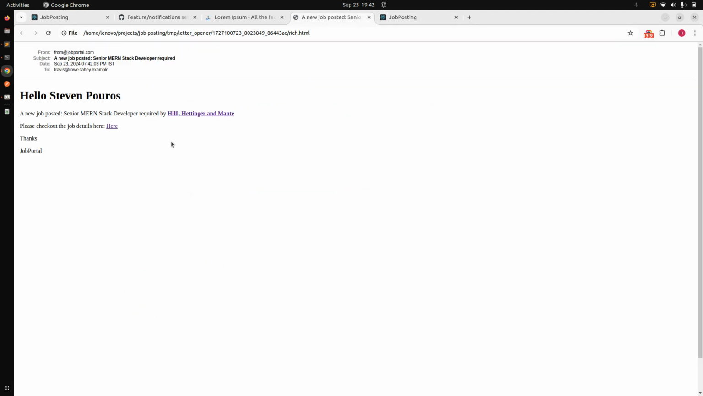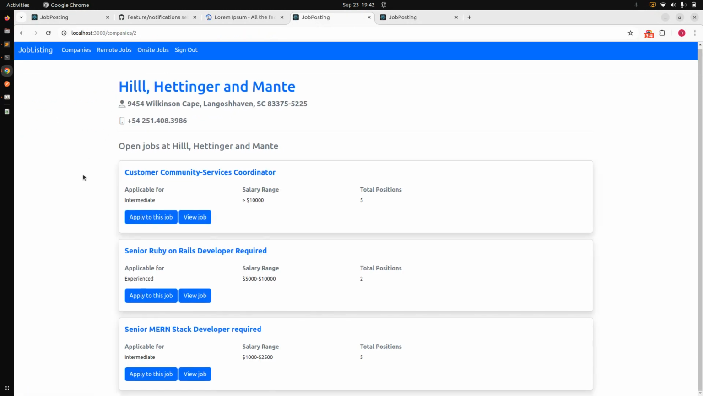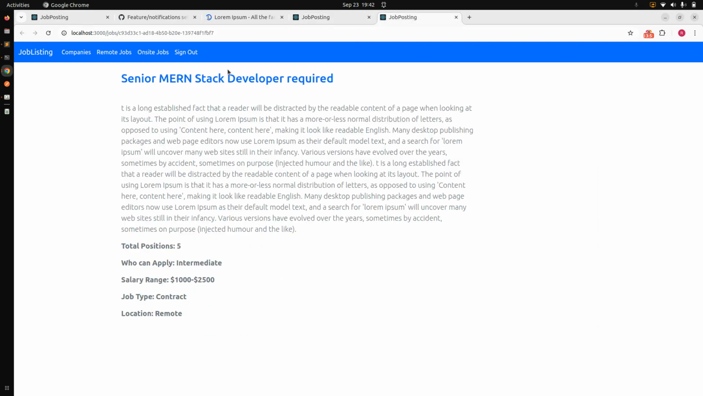Now user can see it from the email as well, and here you can see a new job posted, Senior Full Stack Developer required by, this is the company name. Now if you click on this, you will see this company details. So here user can see all these jobs, all three jobs here. Okay, so this is how our mailer is working.